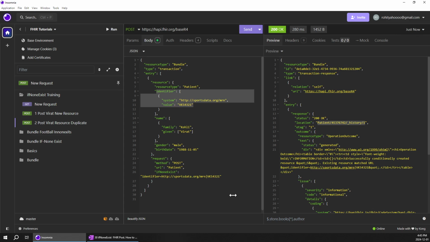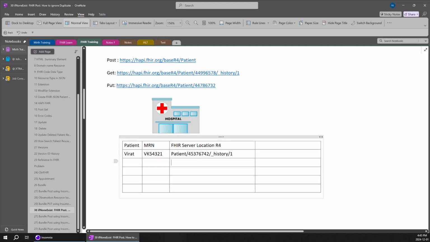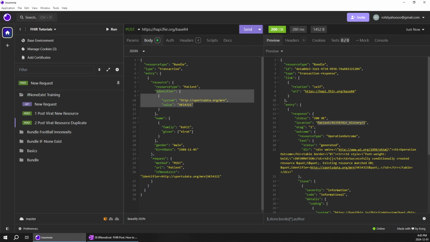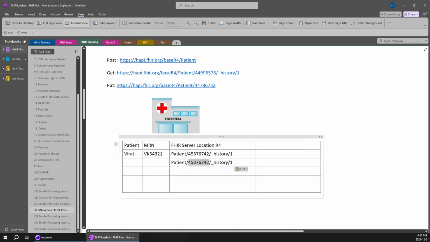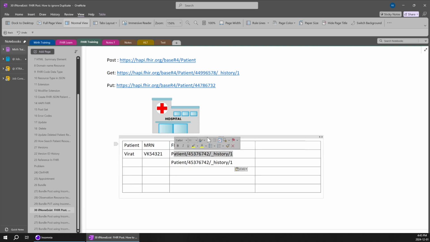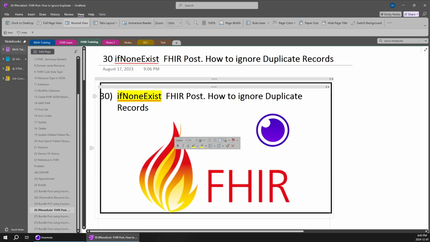So I'll copy it and paste it. The location is the same. What happened? Actually, the FHIR server tried to use this identifier, which is nothing but this particular part, and said, okay, this particular thing already existed in the FHIR server, so I'm not going to create a new location or new ID for it. I'll be saving it in the same old previous ID. That's how we are going to ignore duplicates in FHIR.